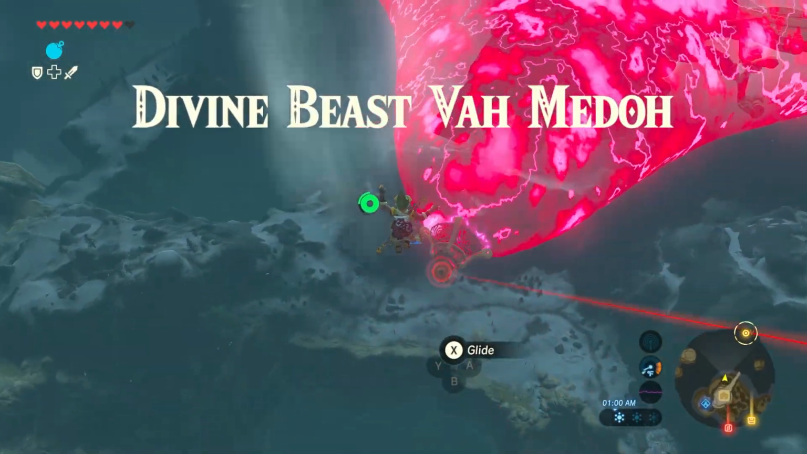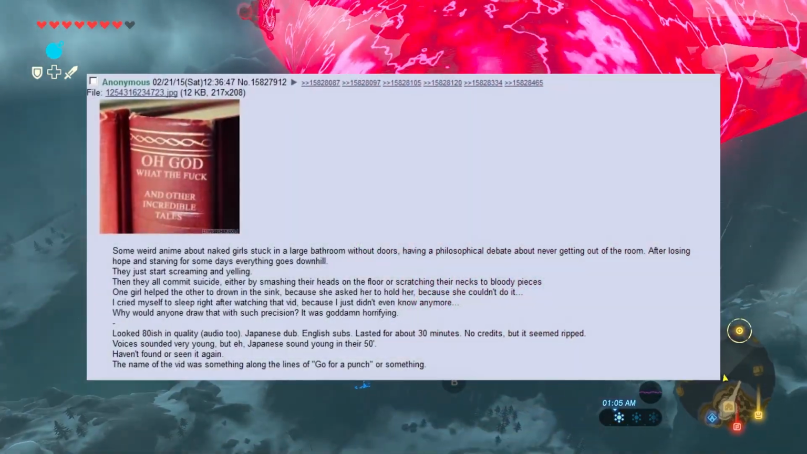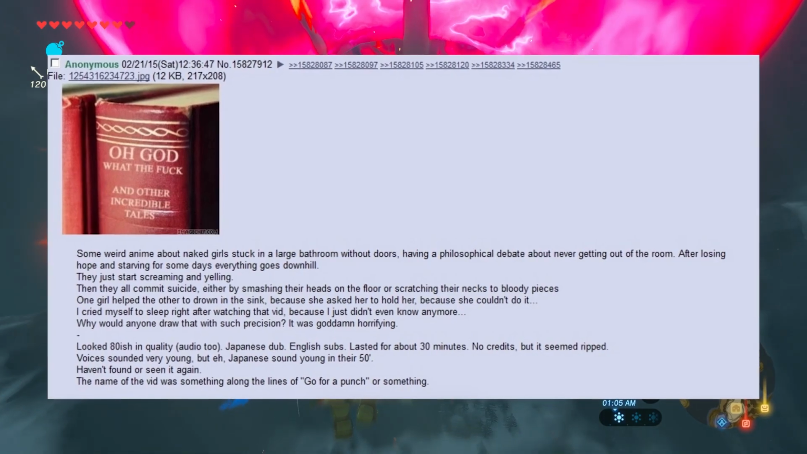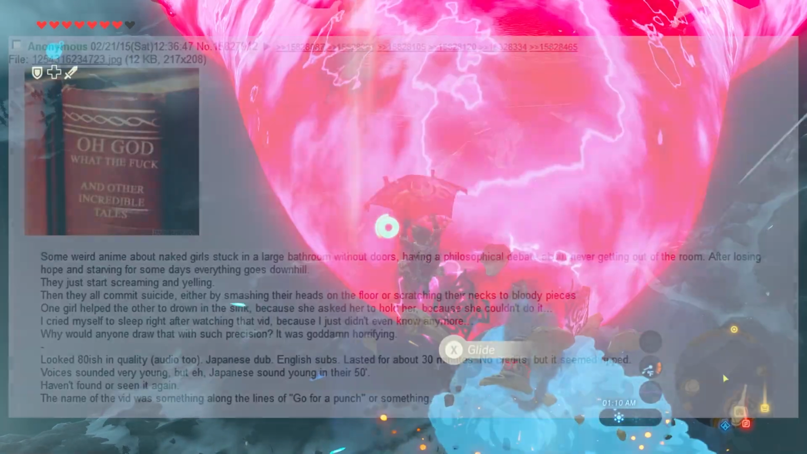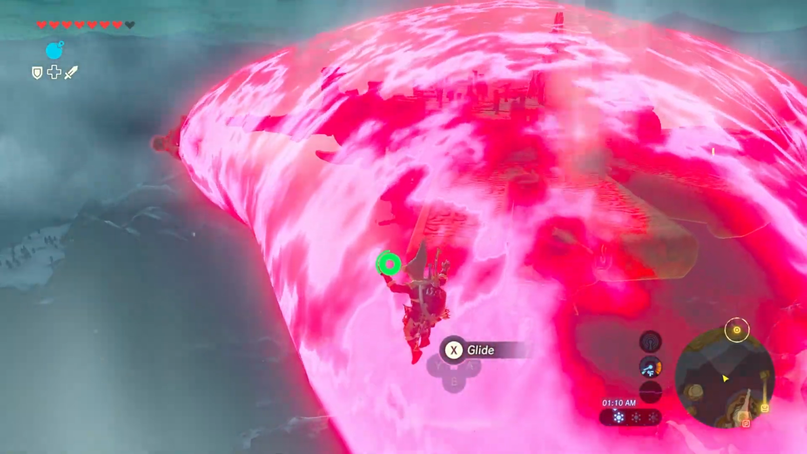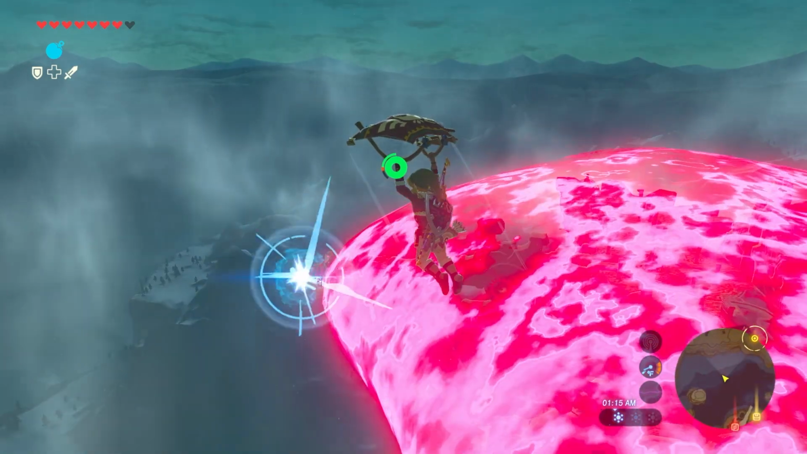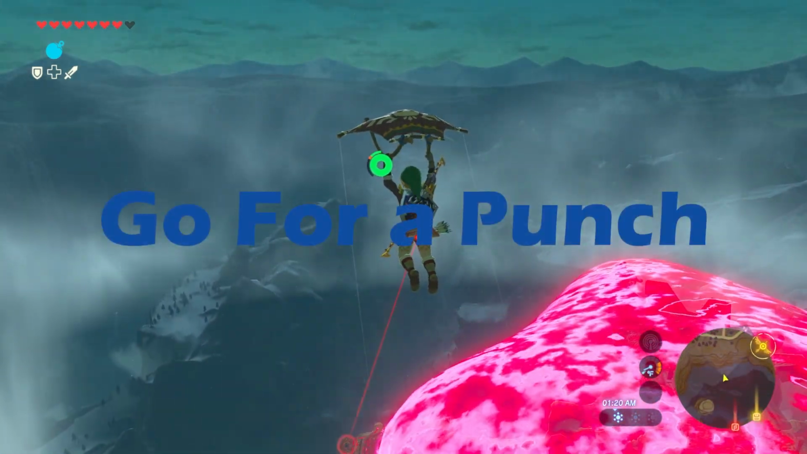Go for a punch. Go for a punch is referring to a piece of lost media containing a lost anime from back in the 80s that was posted on 4chan by a guy looking for the name of the anime that he saw but can't seem to find anymore. Within the thread, he says the anime consists of female high schoolers stuck within a bathroom who can't get out and start losing their minds and killing each other. The thread then proceeds to say that the name of the video file he had of the anime was along the lines of "Go for a punch."